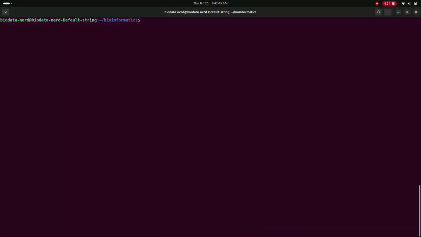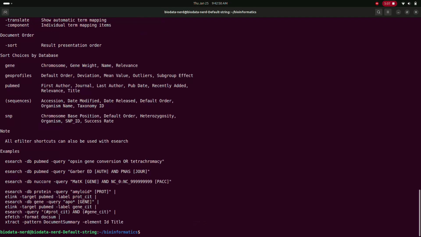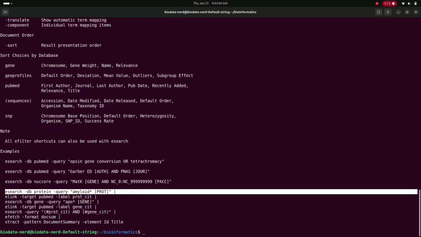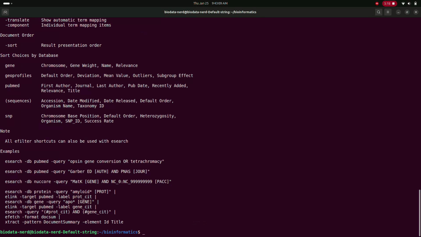This symbol here is called a pipe. For example, I want to use esearch. If I use this, the esearch -db protein and the database, and now it is interconnected using a pipe.